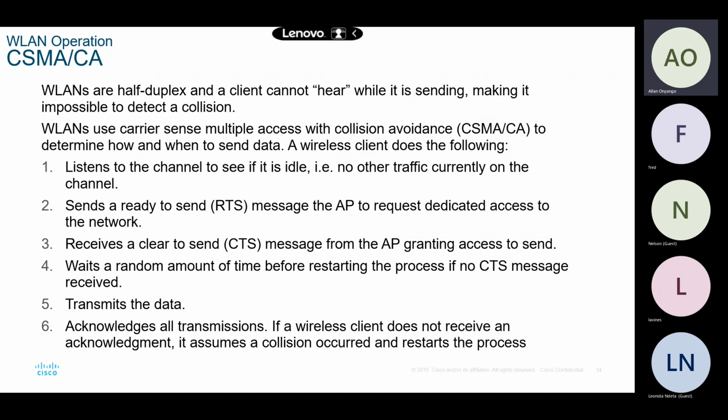Now, these terms here, I know we have talked about them within the first module, the CSMA/CA. We also have CSMA/CD, but because we are talking about wireless networks today, we are going to talk about the carrier sense multiple access with collision avoidance.